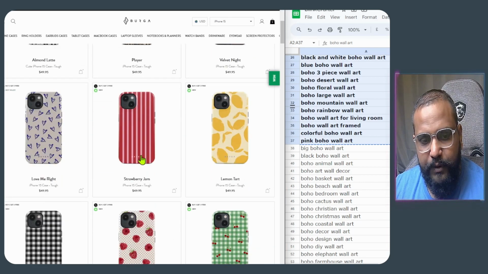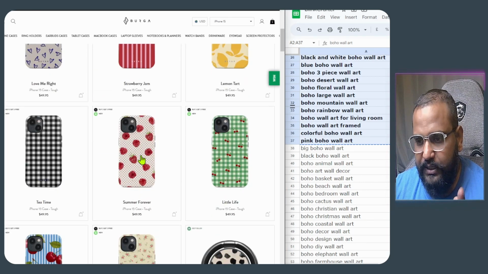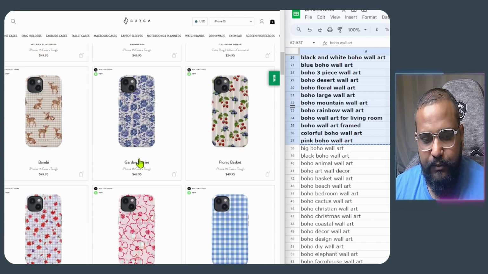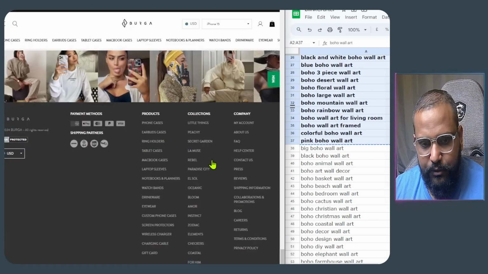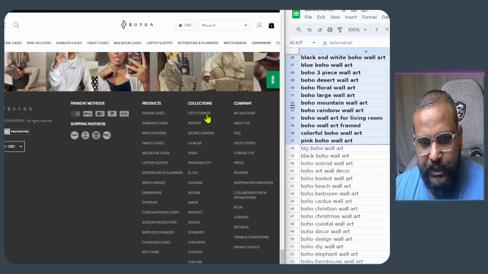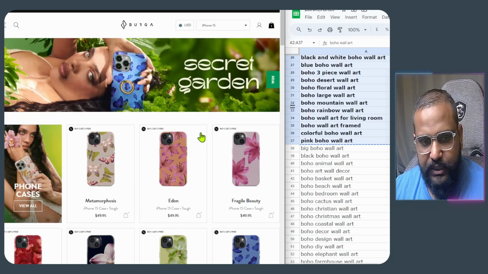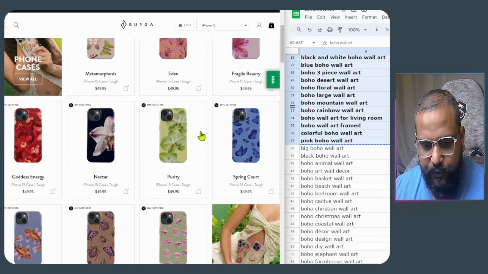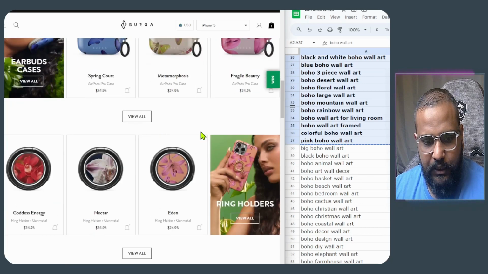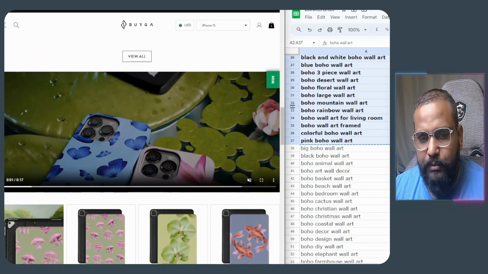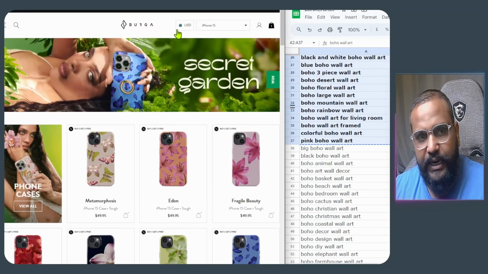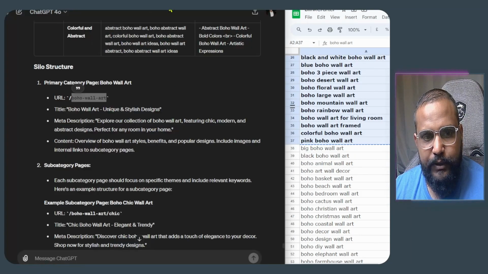If we want to show all the peachy cases together, then we create a category, so that will list all the peachy cases together, similar to this. If you see here, there is a collection at the bottom. Yes, you see it. So little things, peachy, secret garden. If I click on secret garden, they have categorized all the things related to secret garden, which is a design style of theirs, and they have listed all the products in this. So this is what categorization means. This is what we are targeting with the new keywords.